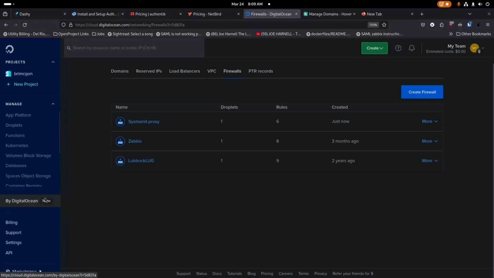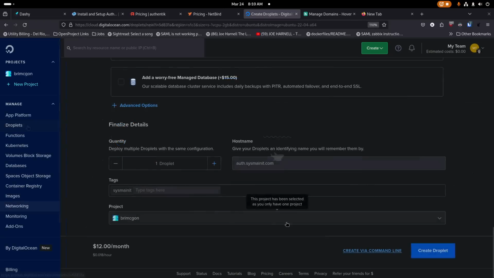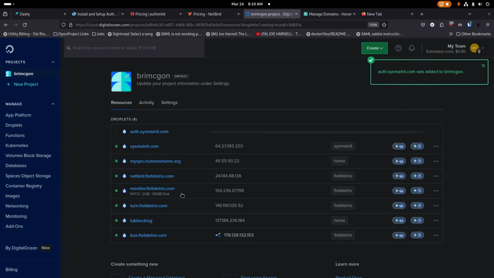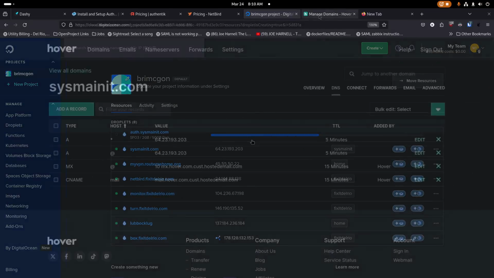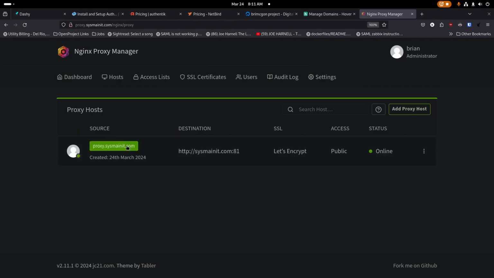So I'm going to zoom this back out just so I can see my list better. And we're going to click on Create Droplet. So it's that quick to create a virtual server. It'll go through and do its thing to provision it, get everything ready, and we're going to get an IP address from that. So we're going to go back into our proxy area.